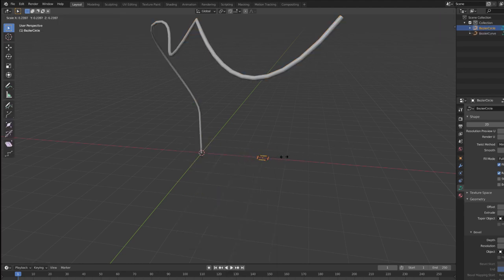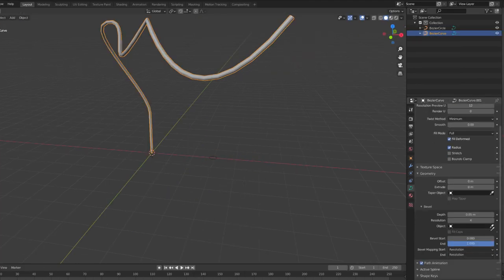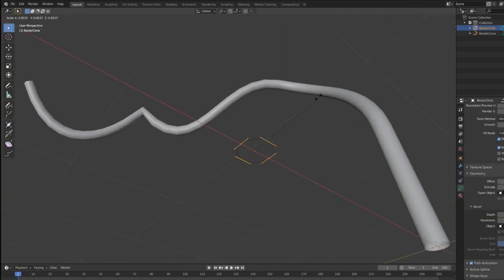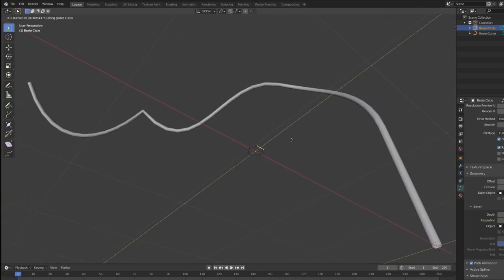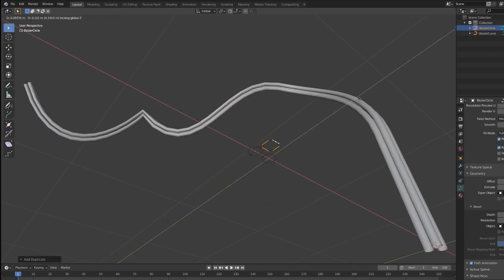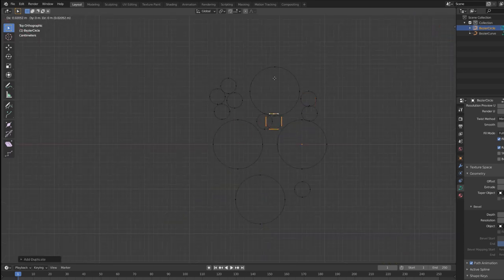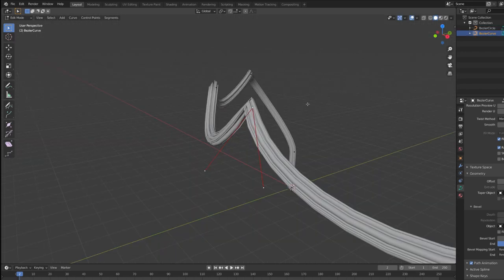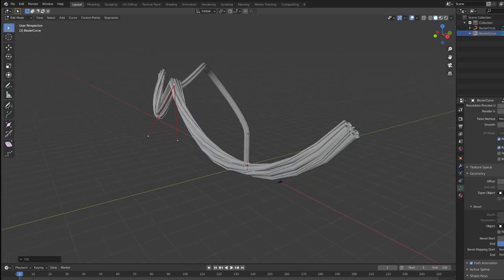Add a circle path and use it as the bevel object. Now the circle is extruded along the path. Editing the circle path now lets you add more complexity. Just go into edit mode and duplicate it a few times. And use Ctrl+T to make the wires bend and twist.